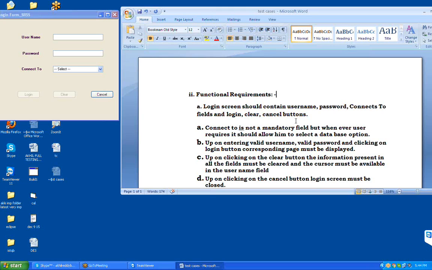That means there are two types of users: one is a normal user, the other one is an admin user. If it is a normal user, the home page will be displayed. If it is an admin user, the admin page must be displayed.